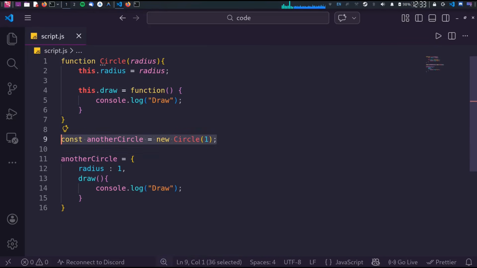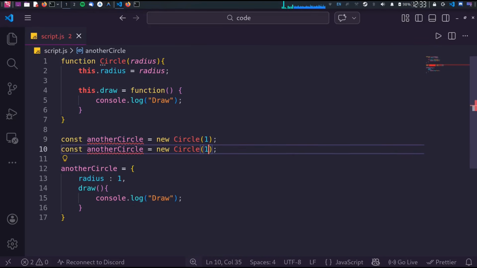If I copy pasted this code and created a circle with, let's say, a radius of 10, anotherCircle2.